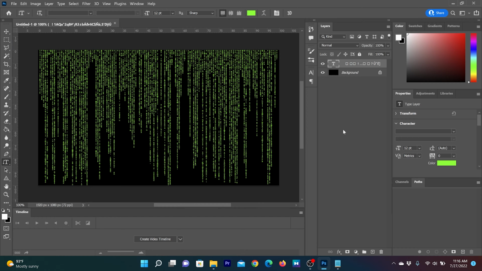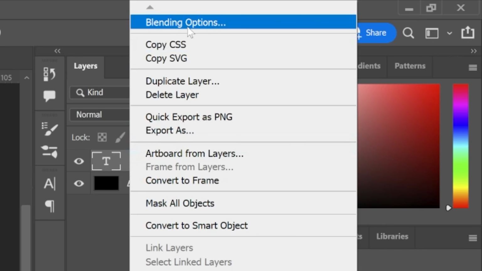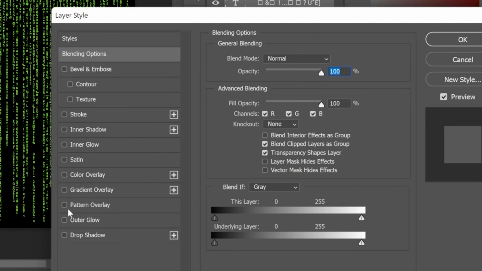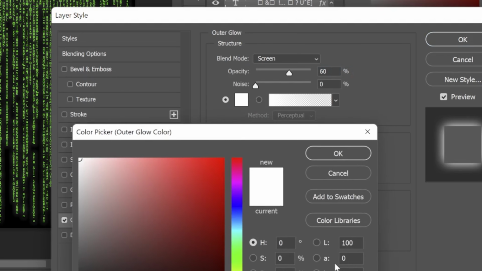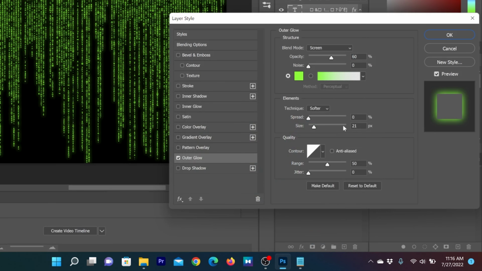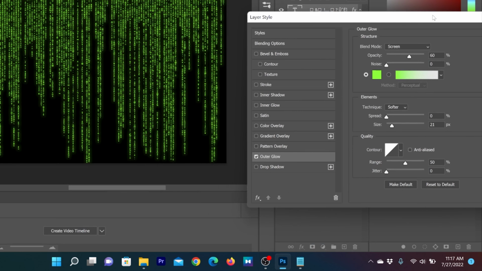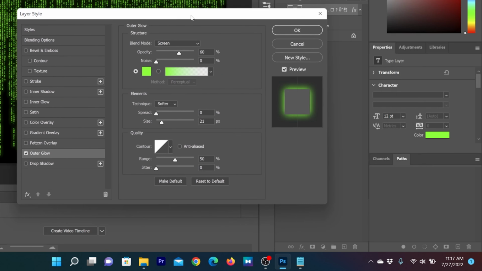Now, there are a lot of different places you can go from here to make it look a little bit better. You could add a glow, so if you right-click on the text layer and go to blending options, go to outer glow, and we're going to change that to that same neon green. Just add a little bit of glow to that.